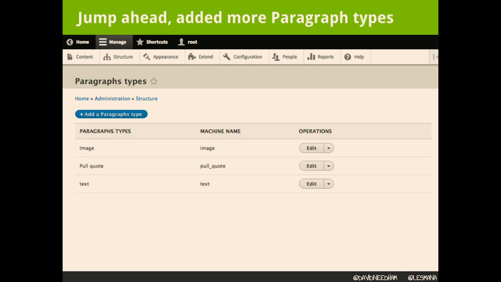And now I went ahead and jumped ahead a little bit here, and I did the same thing over again for both a pull quote paragraph type and an image paragraph type. The only difference is that the pull quote has the same sort of text field on it, and the image has an image field in it. That's all that there is. Yes? Sure, ask a question.